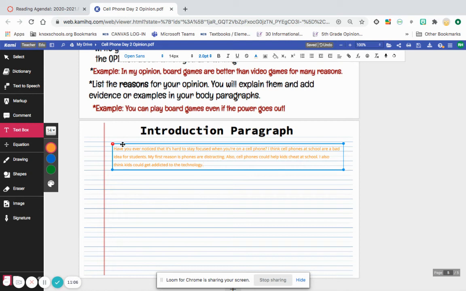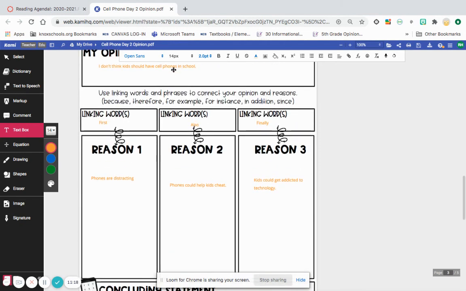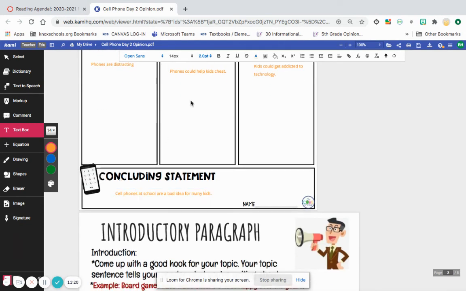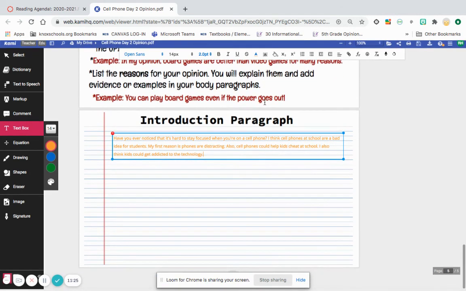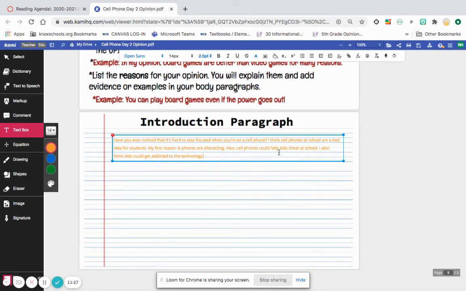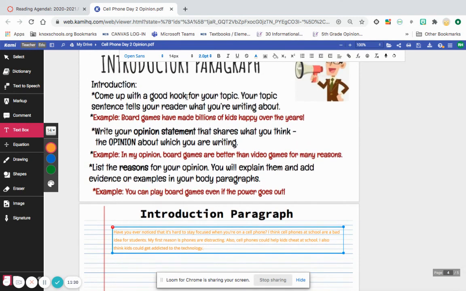So for today, this is a lot. I just want you to focus on getting through your text and marking it up. And then you're going to do your graphic organizer, the one where you write your opinion 2 different ways and have your reasons in the middle with some linking words. And then you're going to just put it all together for that introduction paragraph. Remember, you need your hook as your first sentence, your opinion as your second sentence, and then each of your reasons as your third, fourth, and fifth sentences on there.